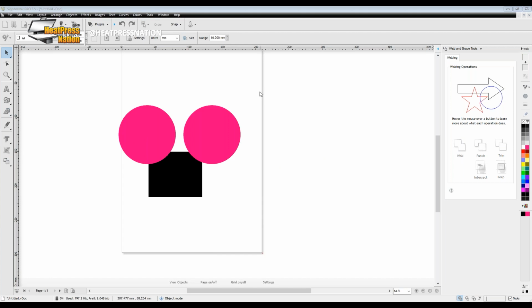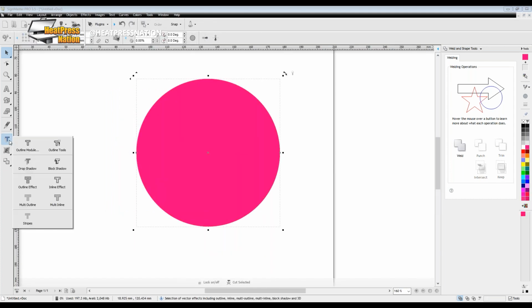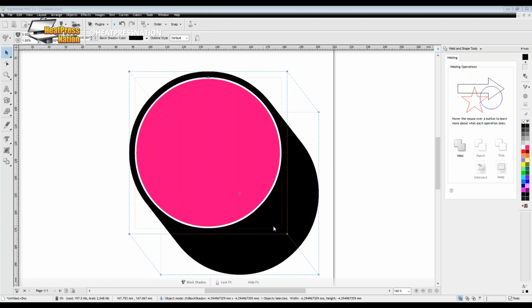So the next, there's a lot to cover right here, so I'm just going to go over the basics really quick. I'm going to run you through the outline module. All right. So there's outline, drop shadow, block shadow, and they're all pretty self-explanatory, and they all have a few different things. The one that I love is block shadow.